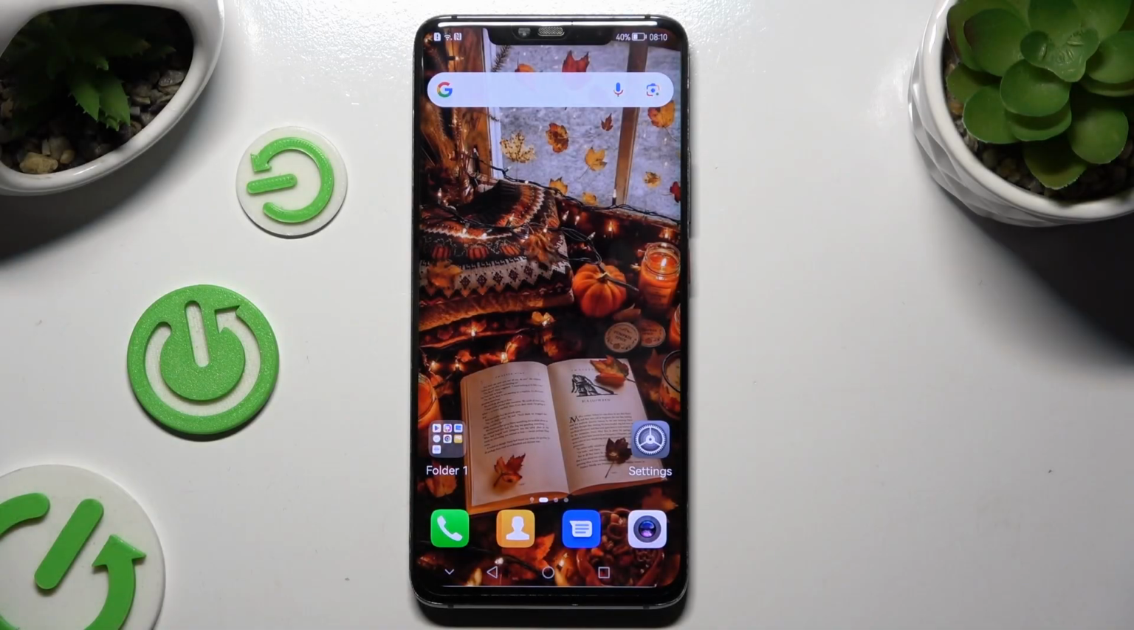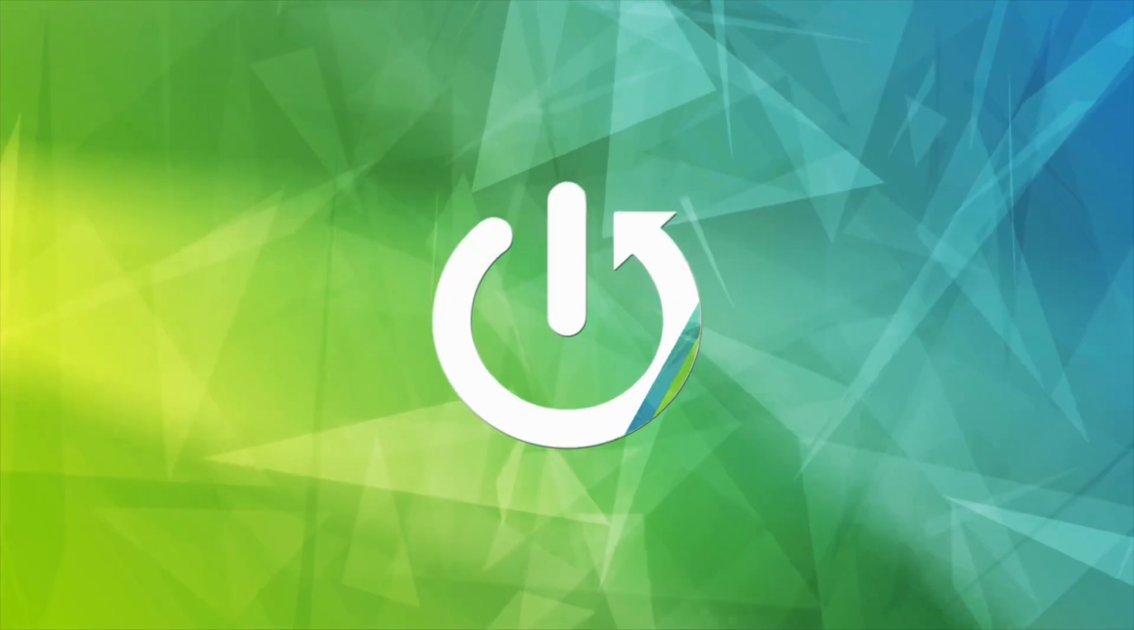In front of me is HUAWEI Mate 20 Pro, and today I would like to show you how you can add emergency numbers.